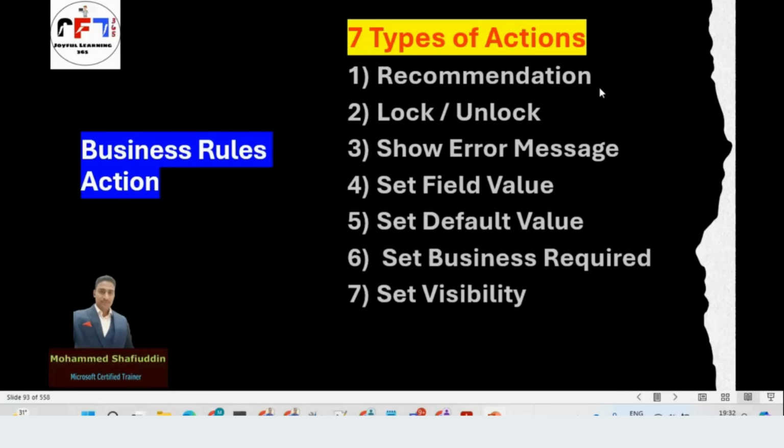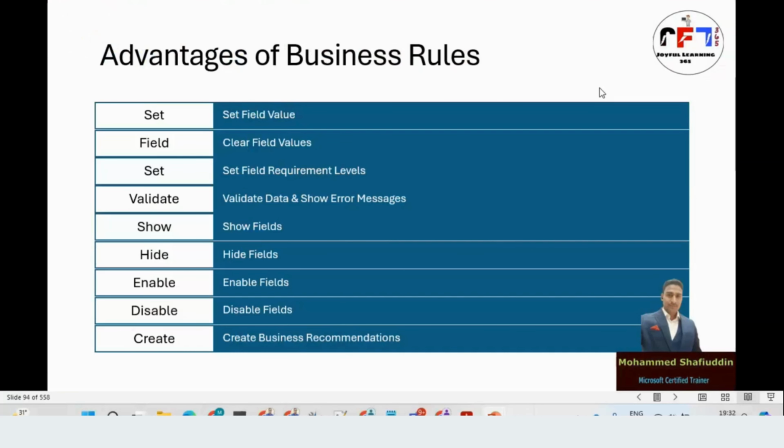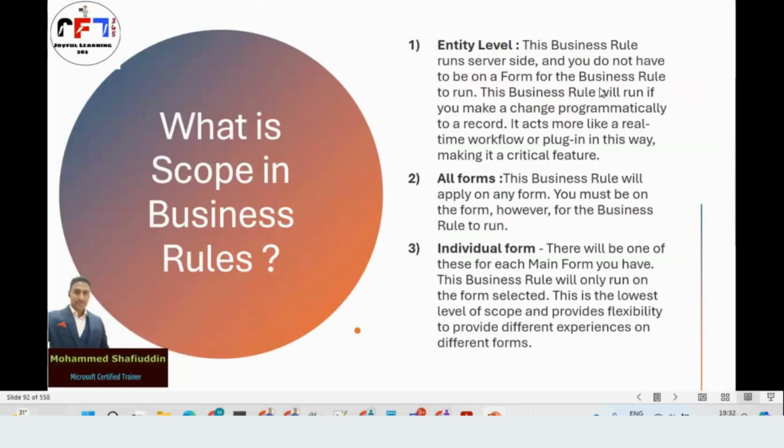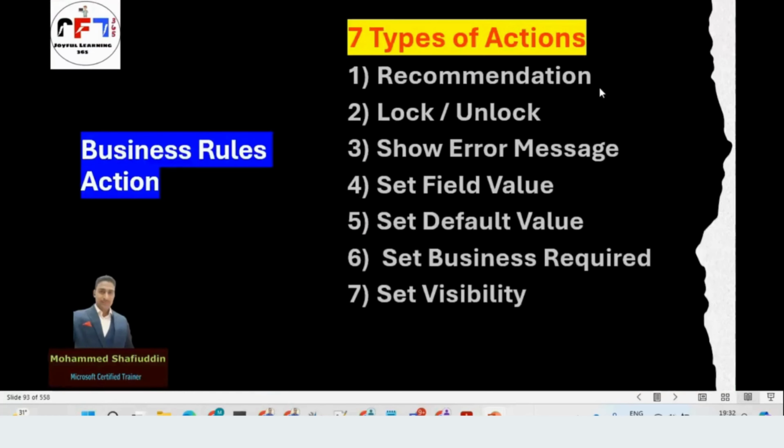Okay, another important topic: there are seven types of actions supported in business rules. We'll discuss all seven types practically, one by one with examples. Okay, let's try to start one by one with the action items and how we can use these business rules. Okay, let me start.